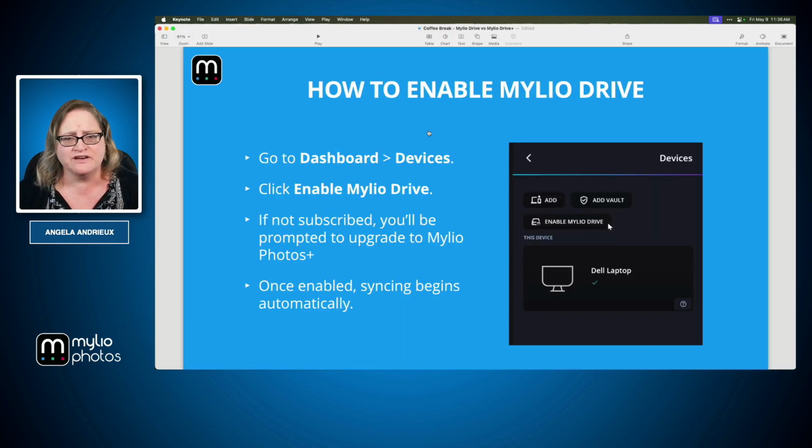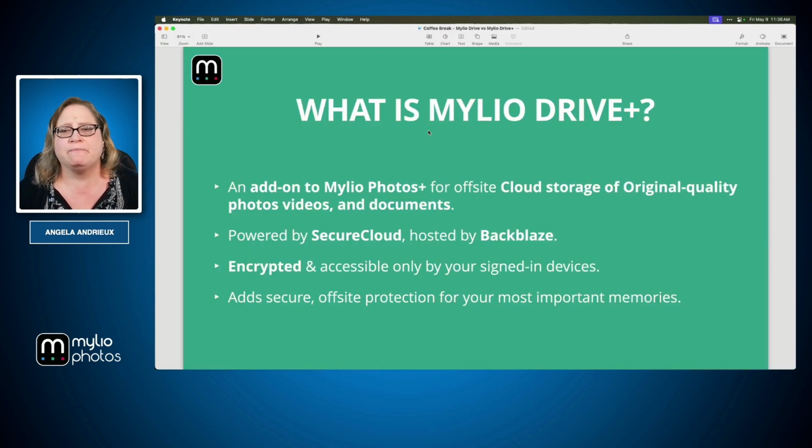So let's go ahead and jump back over to the presentation and discuss Mylio Drive Plus. Now the names are super similar, which is why I think a lot of people get confused. This is an add-on for your Mylio Photos Plus subscription, and it gives you cloud storage of original quality photos, videos, and documents. So that's another distinction between Mylio Drive and Mylio Drive Plus. Mylio Drive is for photos only, and it's just those optimized images. Mylio Drive Plus allows you to put your original quality photos, videos, and documents up into the cloud.